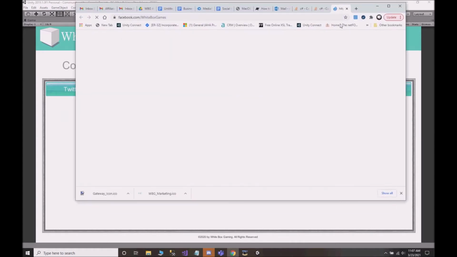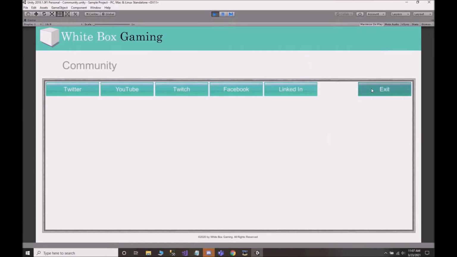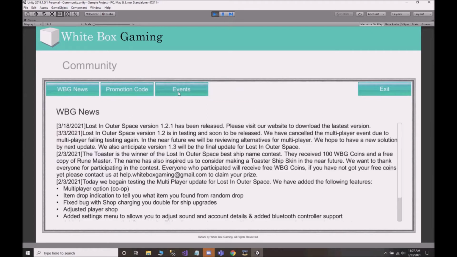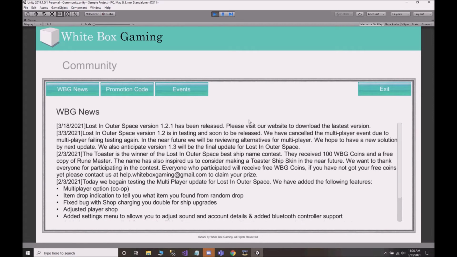It's Facebook. Yep, that loads just fine. Takes us right to our Facebook. LinkedIn's probably going to be the same thing. Is the news working? Yes, here's the latest version. I probably need to add a new news feed, but it appears to be working. Yeah, you can read the news, which is good.